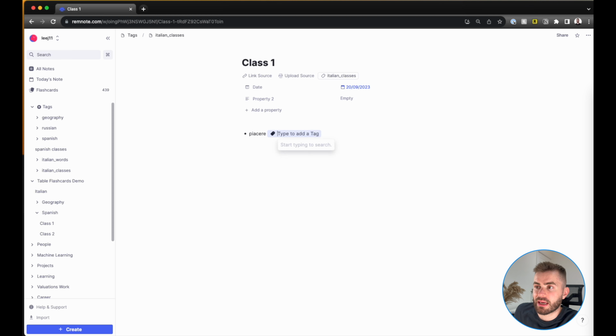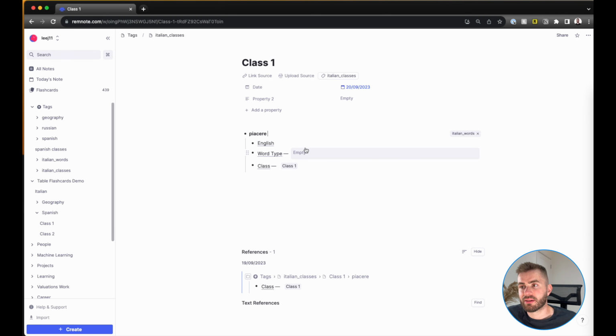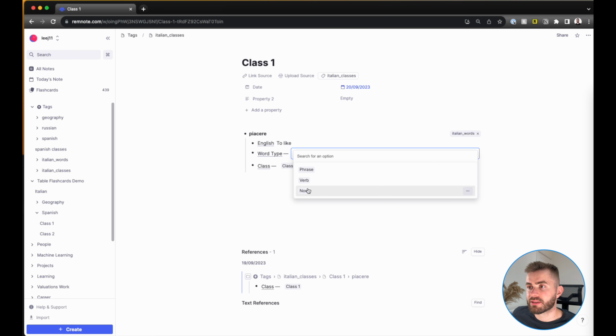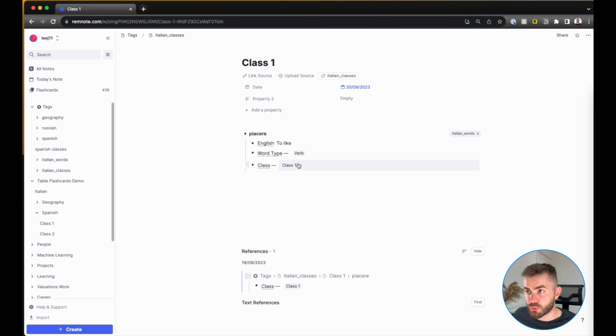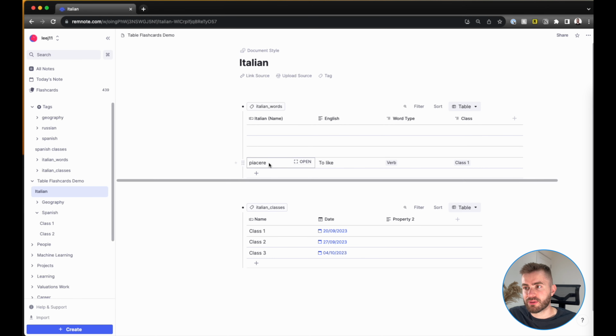If you then tag this as an Italian word, because I know I want to learn that and keep it in my flashcard deck, what you'll see here is that the properties that we just put into that template automatically populate, and I can say that means to like. This is a verb, and it's automatically recognized that this is class 1 because you're in that document. Super cool. So if I then head back to my Italian homepage, if you will, you'll see in my deck I have a new row where it's filled in every single piece of information.